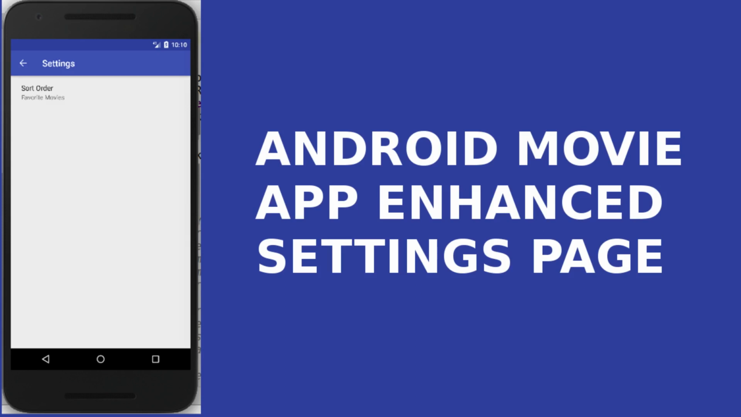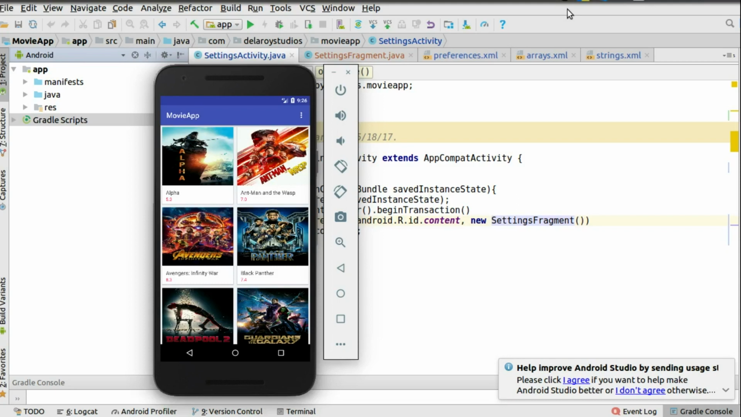We're on the movie app and we're going to be enhancing the settings layout. Previously, we have the settings flow this way, which I'll be showing you right now. Rather than the emulator, I'm going to select a particular movie grid.